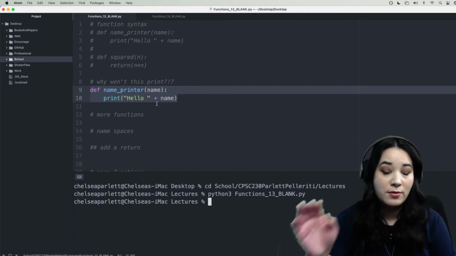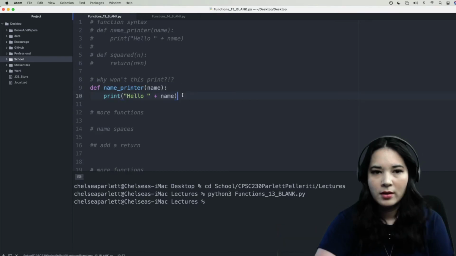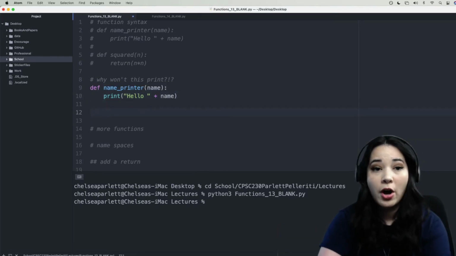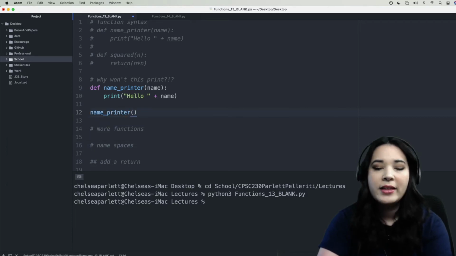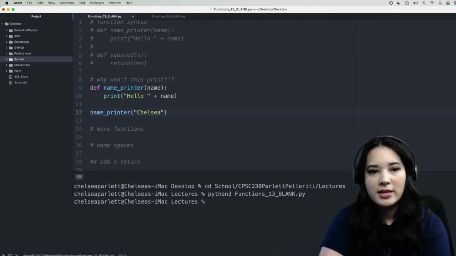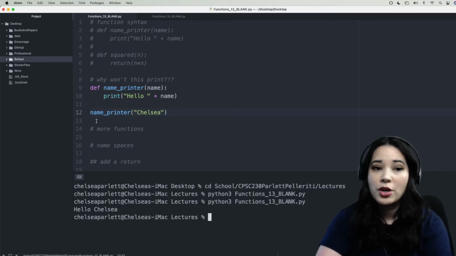Well, that's because we defined the function, we gave Python the instructions for what we would like it to do when we call nameprinter, but we didn't actually call it yet. That's why it didn't print anything, because we didn't ask it to. If we wanted it to print, we would have to actually call the function. We can do that by saying the name of the function that we would like to call, and then giving it any arguments that it requires. In this case, we just require a name, so I'm going to say Chelsea, and let's go ahead and save. Now when we run this, you can see that it'll actually call the function and perform the actions inside that nameprinter function. In fact, it prints out hello Chelsea.